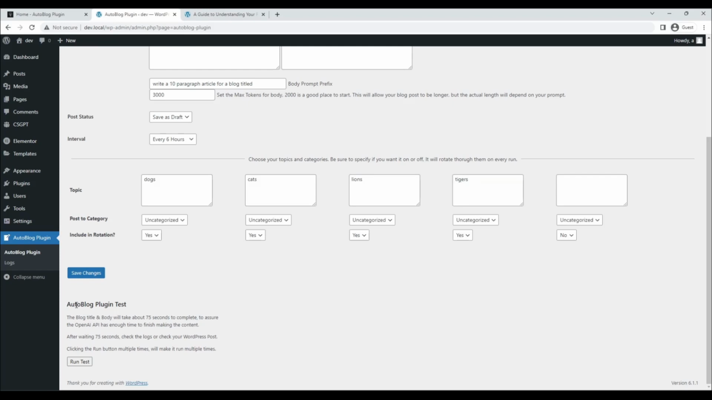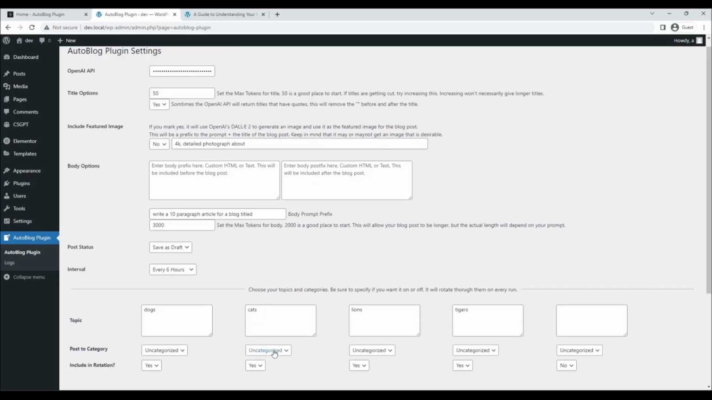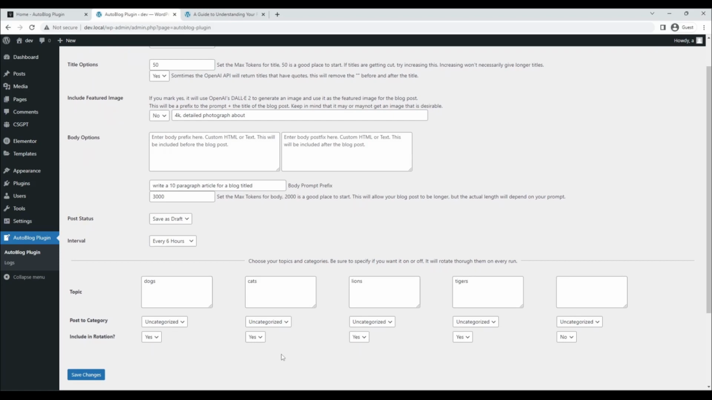And then down here, we have a way for you to do a manual run or a manual test to make sure everything's running smoothly. And that's about it. This is all the features we have for the ultimate right now.